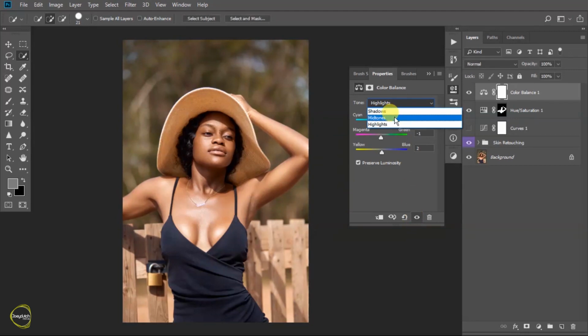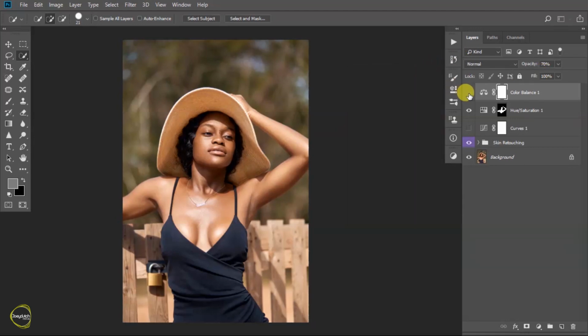Let's go back to the midtones and take off this. Now to the shadows, still blues and cyan and a little bit of greens. However the image looks like, I think I am good with this. So dial down the opacity to 70, right about there, and I am okay.